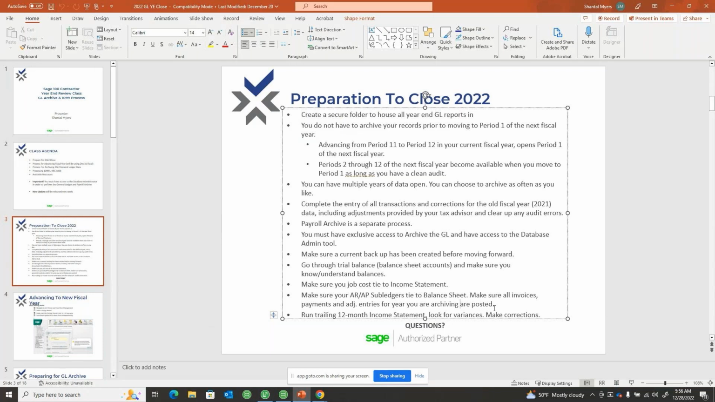You also want to make sure that invoices, payments, and adjustments are entered for the year that you're archiving. And last, I would recommend running a 12-month income statement to look for any variances month over month and make those correcting entries. I mean, hopefully you're performing these steps every single month, which would be best practice.